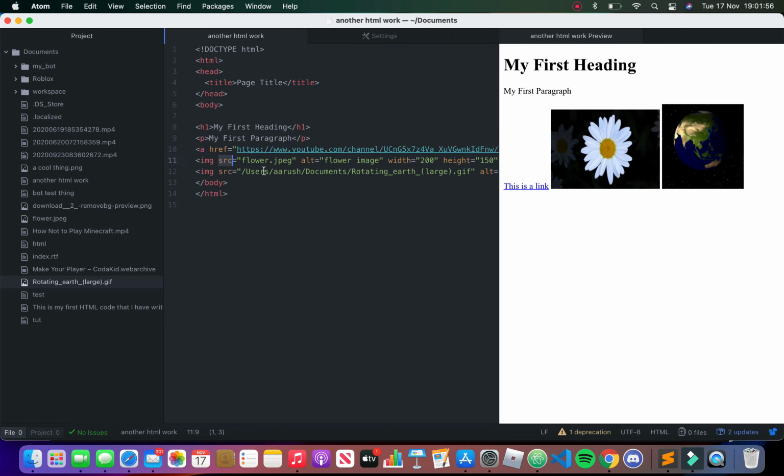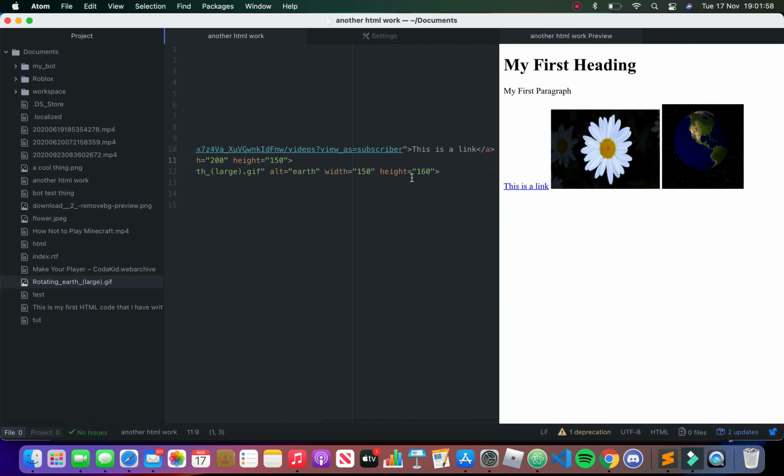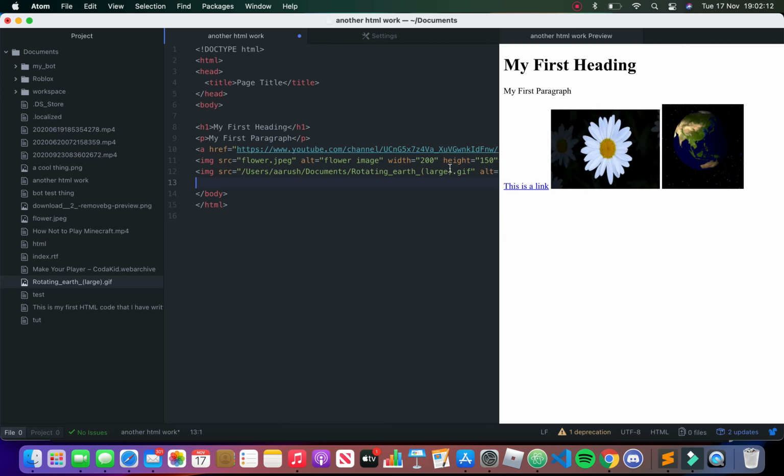Now we could actually change the color of our paragraph. If you want to know how to do that, you just do p style color. Choose any color. I've got the pink. Why not? And we're gonna do "this is a pink paragraph."